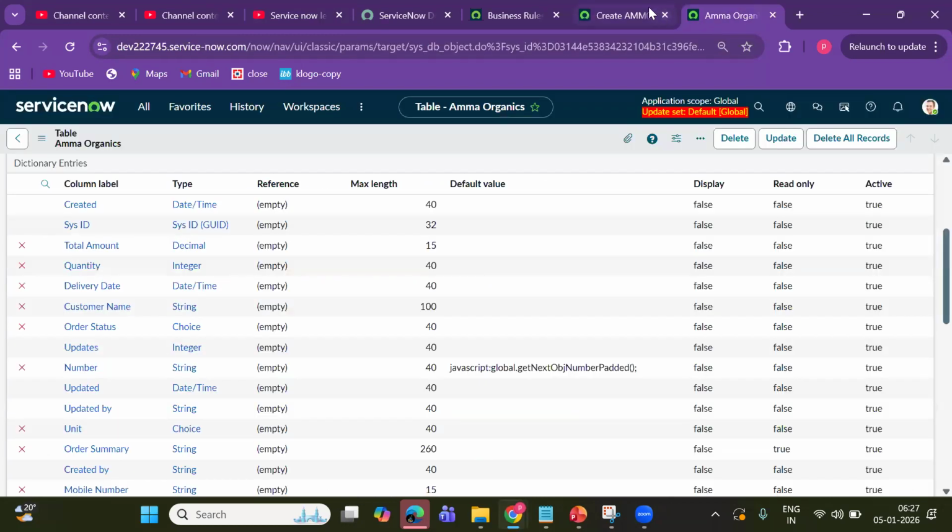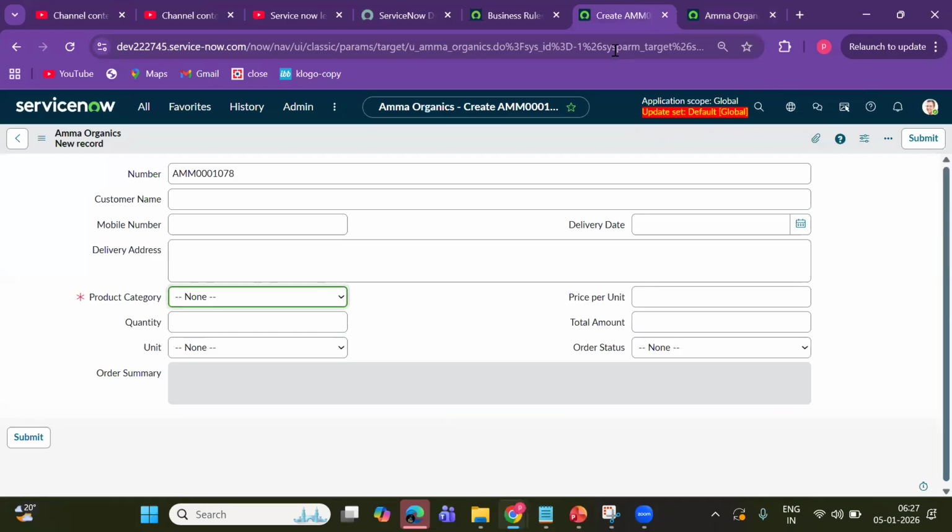And today you will learn how to automatically generate an order summary using Business Rules and a custom table. It's a real project, a step-by-step guide, and an interview-ready process.